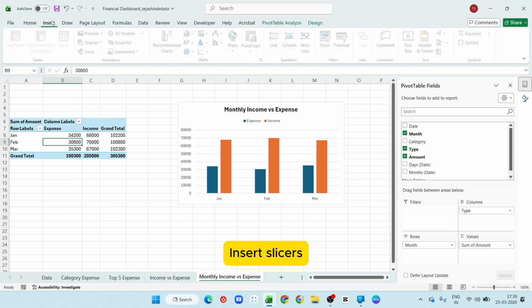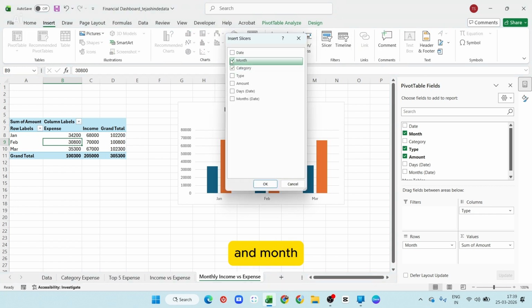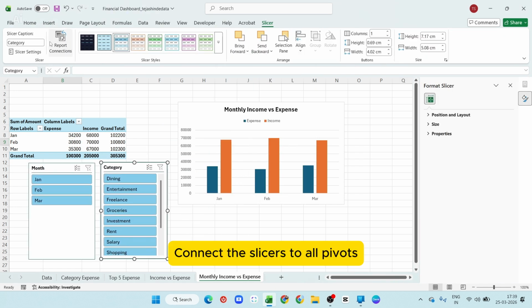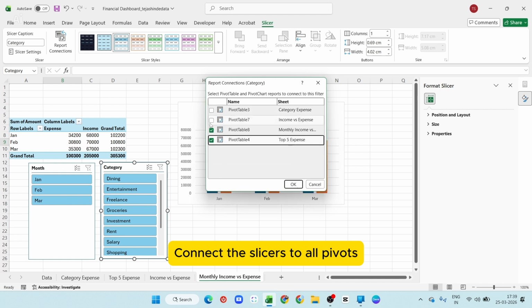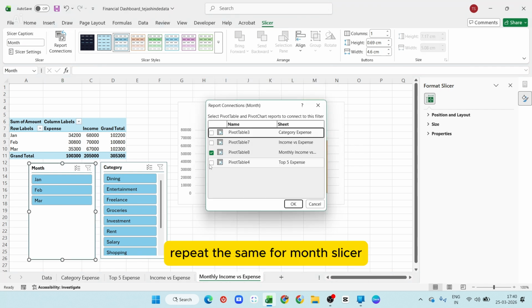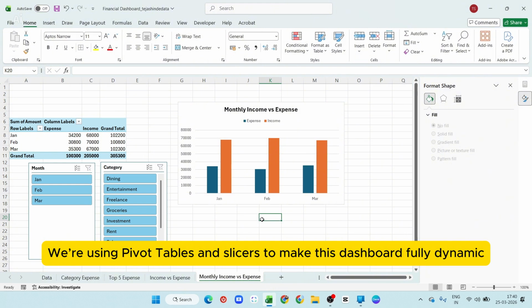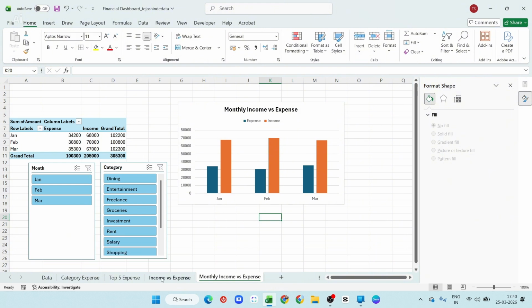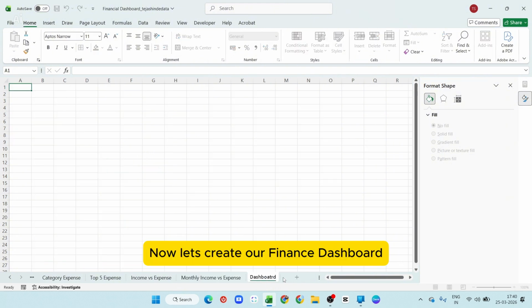Insert slicers, category, and month. Now let's make it interactive. Connect the slicers to all pivots. Repeat the same for the month slicer. We're using pivot tables and slicers to make this dashboard fully dynamic. Now let's create our finance dashboard.